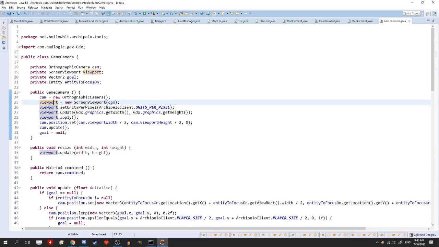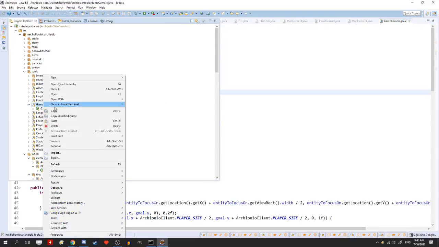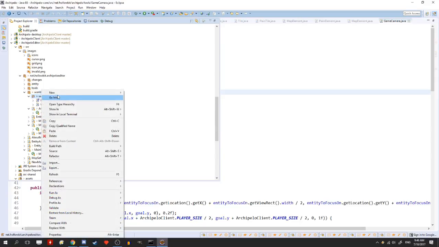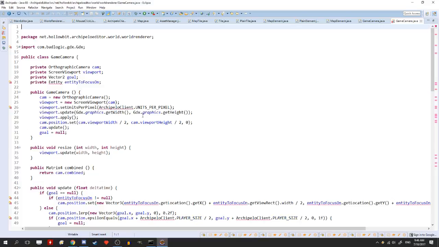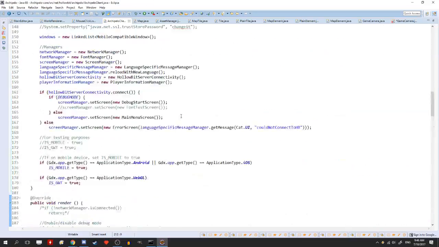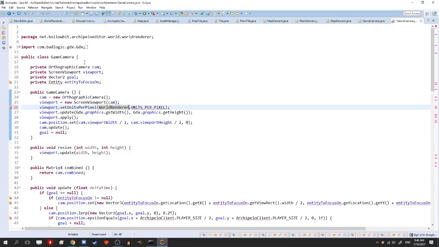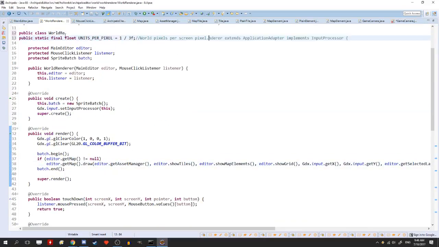So let's get this game camera class. I think it's pretty much safe to just copy the entire class. And put it in here, and then we'll just clean it up afterwards. So world render.unitsPerPixel, so we can get that from here. I believe it's 1/3. So basically the game world gets scaled up 3 times with that. Oops.